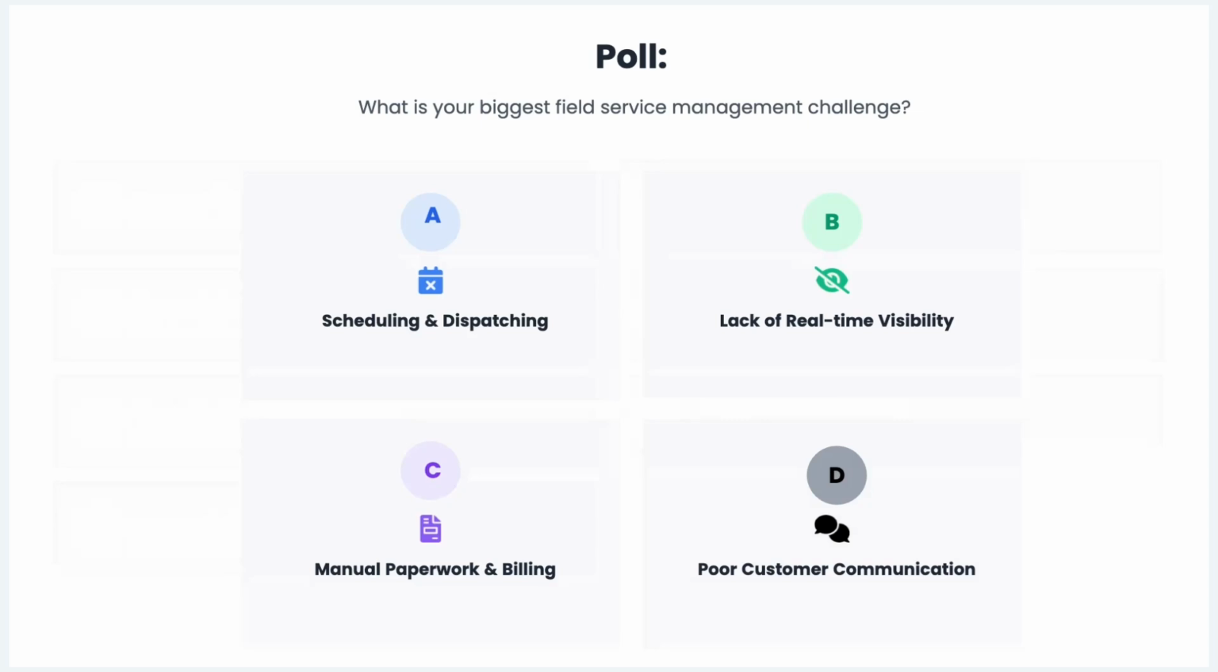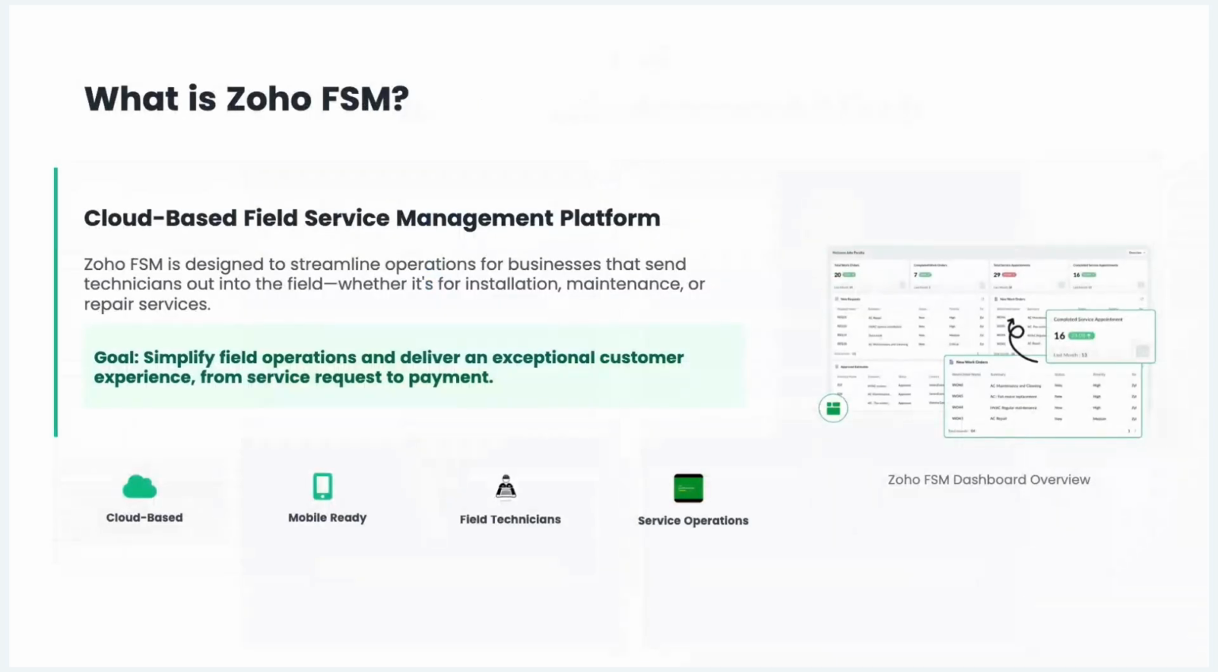Let me first answer your question: what is Zoho FSM? As we know, Zoho FSM is a cloud-based field service management platform designed to streamline operations for businesses that send technicians to the field. When I say field, it might be installation, maintenance, or repair, etc. The primary goal of this platform is to not only simplify field operations but also provide exceptional service to the customer. FSM has all the features, starting from service request to payment.